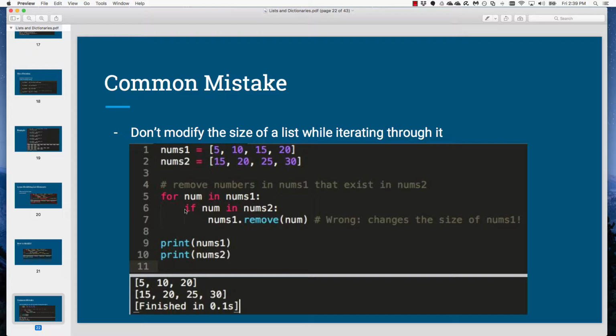And what ends up happening is it never looks at this 20. Because it says, oh, you know what? I've already looked at the whole size of this list. I'm done with this loop. So what I wanted to show you was, when I print out lines 9 and 10 here, nums1 and nums2, we see that the 20 still exists, and the 20 exists in nums2, so we know that it should have been removed. Notice that the 15 was removed. It's no longer in nums1.